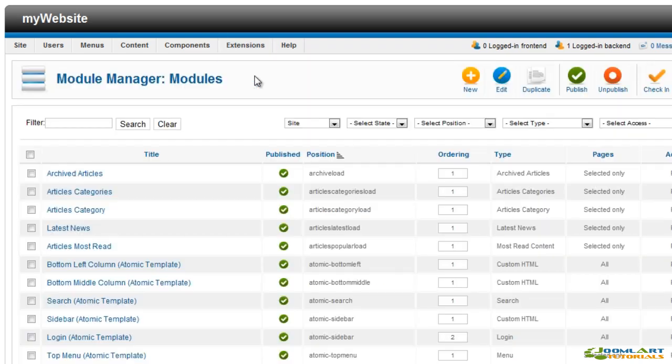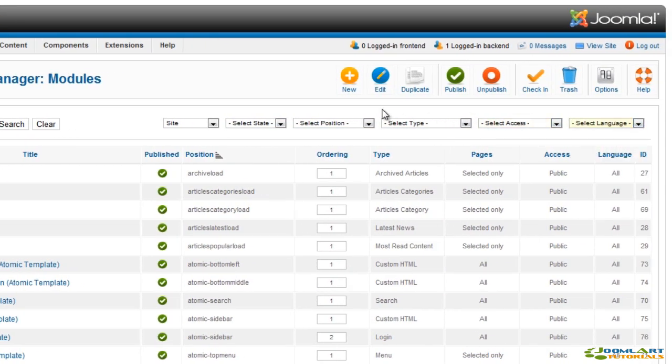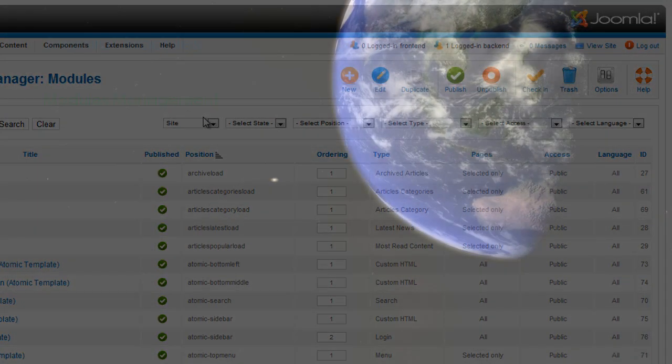Joomla 1.6 comes with various types of modules such as content, menus, advertising, links, search, and login. The administration section allows you to filter modules by site or administrator, publish date, position, module type, access, and language. The toolbar allows you to create, edit, duplicate, publish, or unpublish, check in, and trash modules. Modules that have been edited by lower level users can be checked in by super users as if they had properly saved each module.